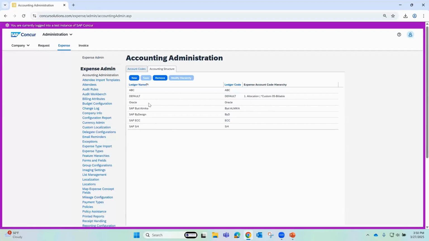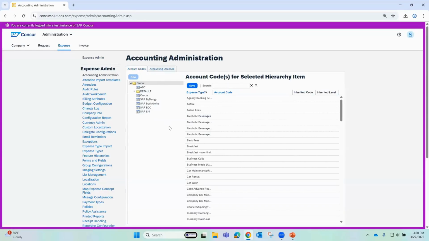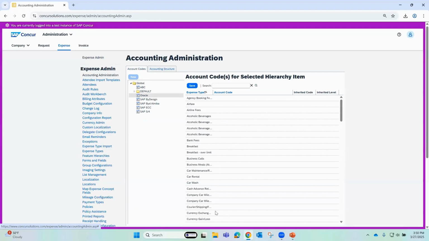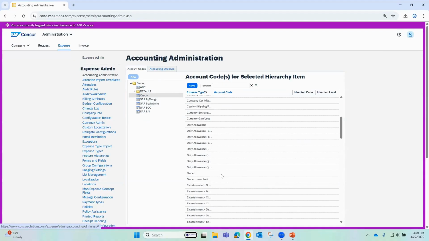It's that simple to identify the ledger. Where the mapping takes place is in this tab called Account Codes. So in other words, here's my ledger now, Oracle, here's my expense types. If it's airfare, I'm going to say it's going to go to 5201. And if it's maybe dinner, it's going to go to 7685. I'm just totally making these up.